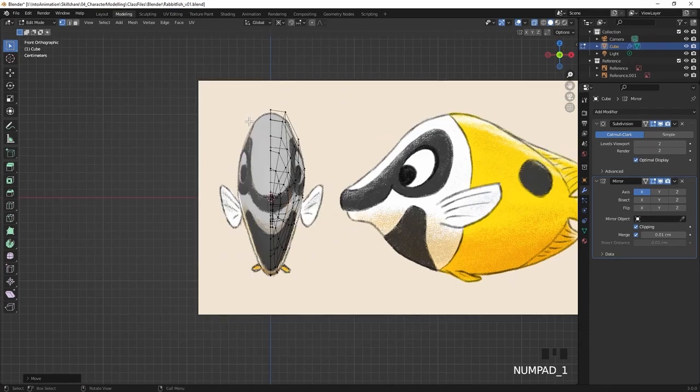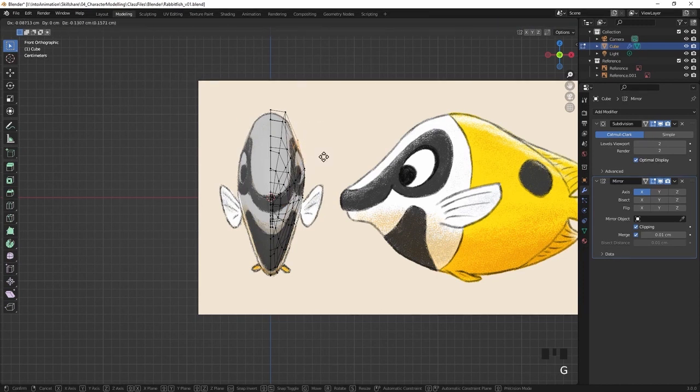Look again from the front. I think I can afford to select some of these points, just nudge them in a little bit, to create this shape that we've got here in the concept art. I think what I'm actually going to do is select all of these points down at the bottom here, and again scale them out in X a little bit further.